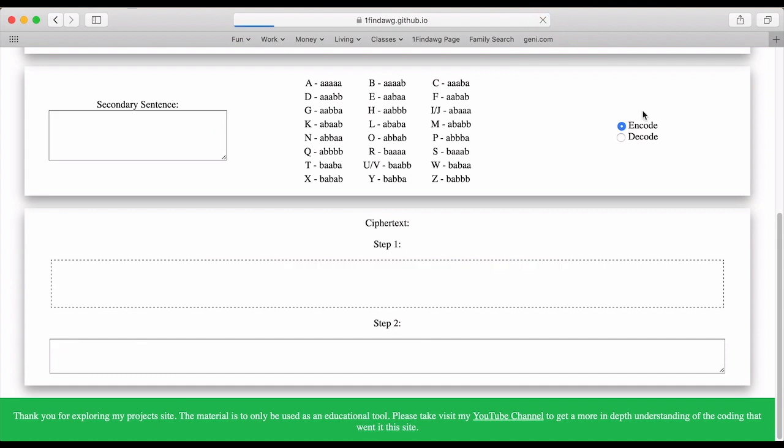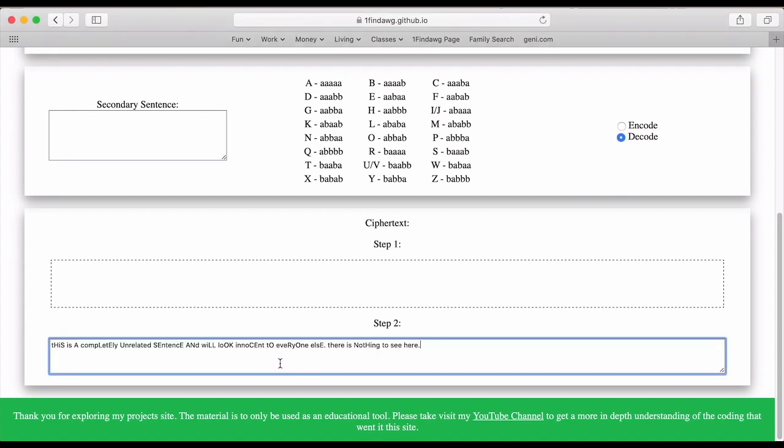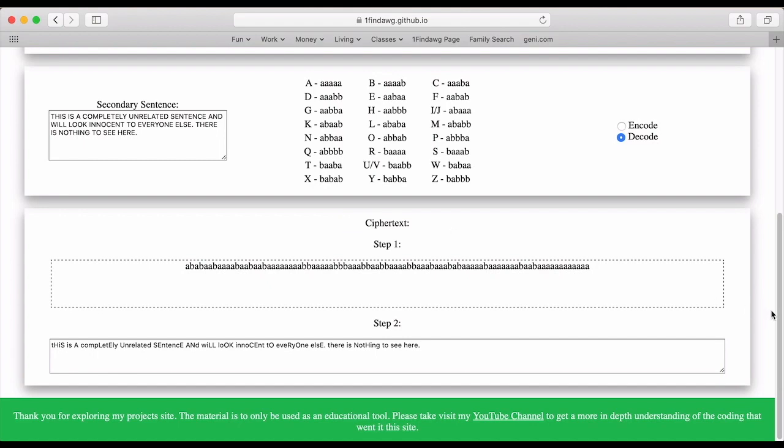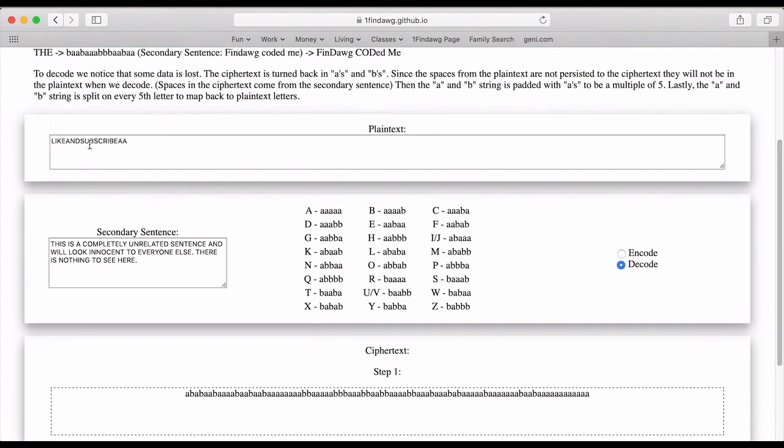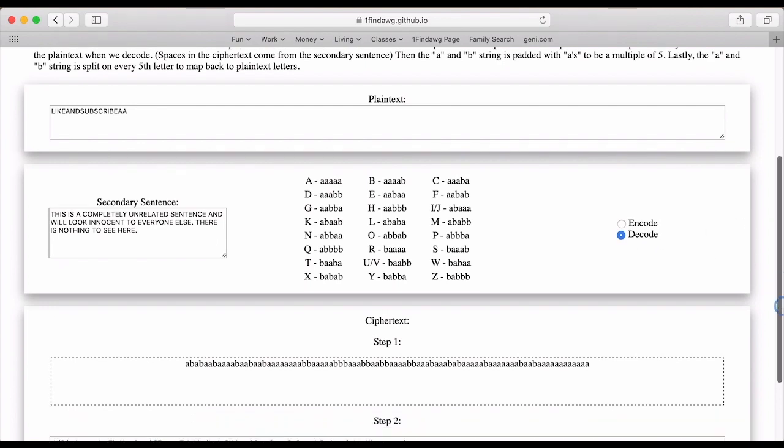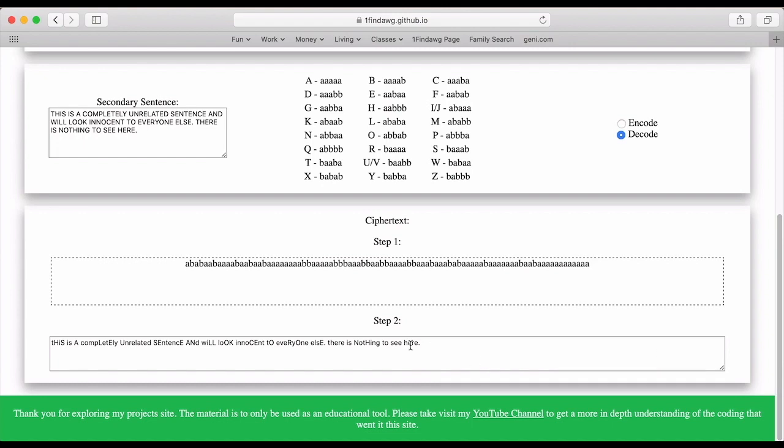And I can prove that by going to decode. And if I take that exact same sentence, it works back for me. And we have like and subscribe AA. So it just padded the end with 2 A's. And the reason for that was because they were lowercase. And therefore we have these just extra A's, which make it look like that.